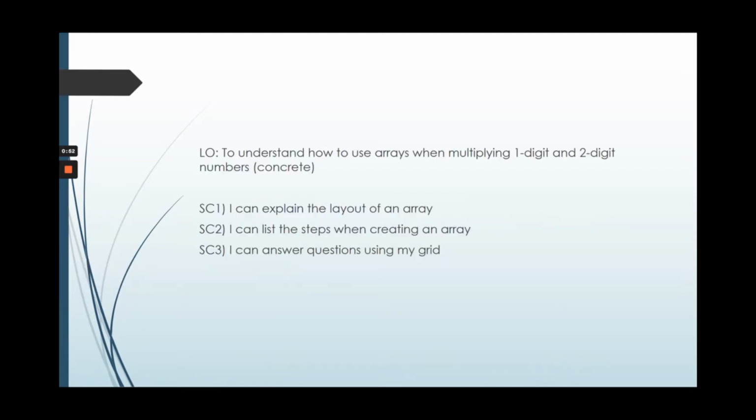Our learning objective for today is to understand how to use arrays for multiplying 1-digit and 2-digit numbers. To be successful, you need to be able to explain the layout, list the steps when creating an array, and answer questions using your grids. So, I'm now going to head over to my camera where I'm going to show you how to answer questions using our grids, and I'll see you over there.